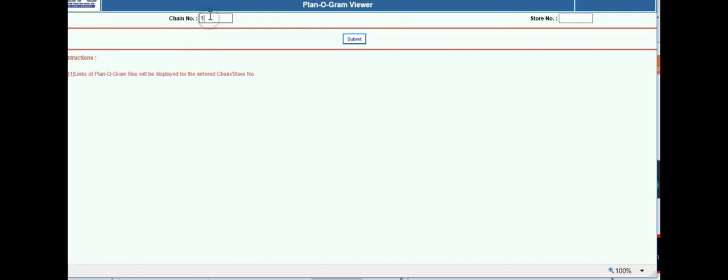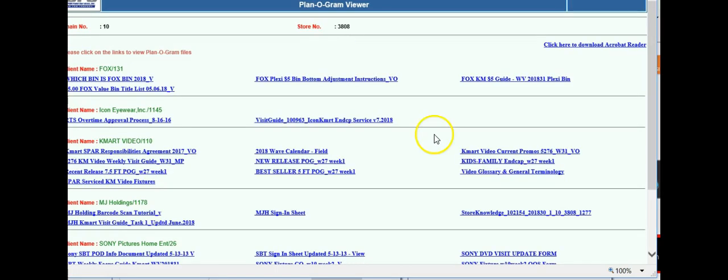Input the chain number and the store number that you need the document for, and then click Submit. These are all of the documents that were used recently in this Kmart store. You can see that there are planograms, but there are also other documents as well. So if there's a form or document that you need for a store that you're servicing that's no longer on your contract job assignment screen, you may be able to access it through Planogram Viewer.